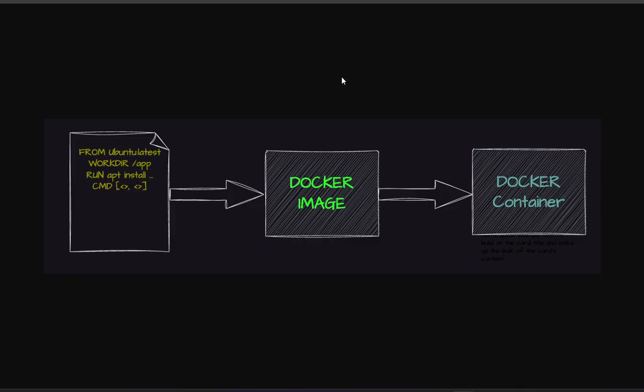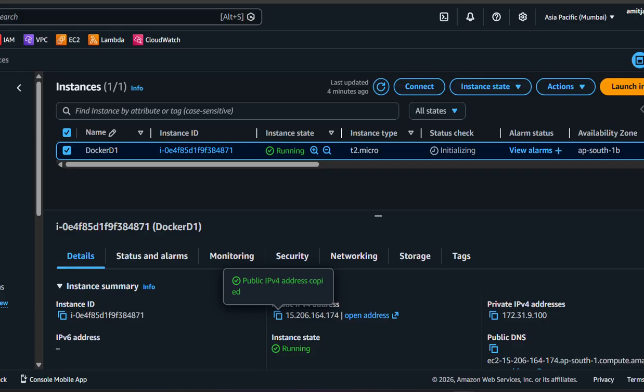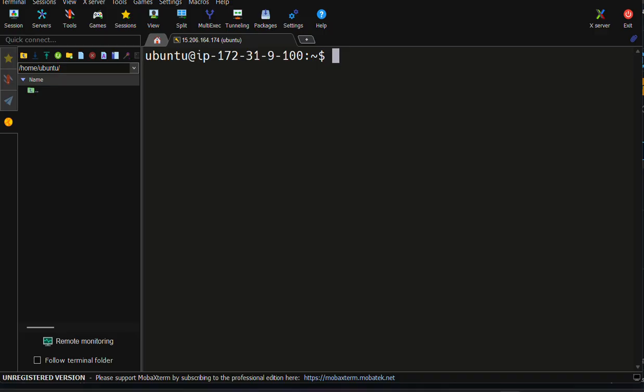Docker is nothing but, you can consider it as a box that has an application and the application-related dependencies to run that application. So currently I have created one EC2 instance and logged in with my MobaXterm account. You can see here.